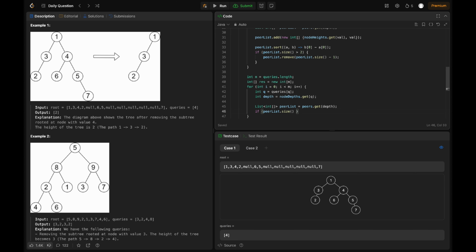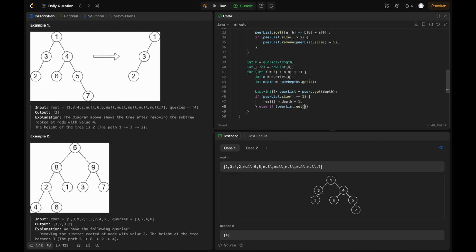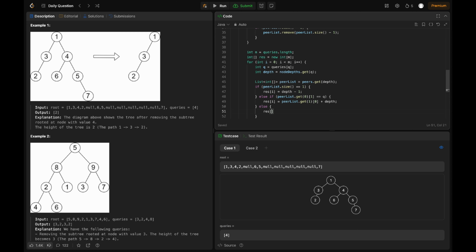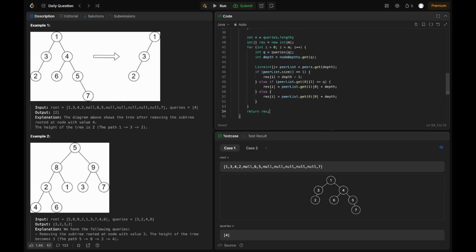If there is only one peer at this depth and that has to be removed, then the longest remaining path in the tree will be depth - 1. Or if the queried node has the largest height among the peers, then the longest path in the tree will go through the peer with the second largest height at that depth, which is stored at index 1. And that longest path will be equal to the height of the second peer plus the current depth. Otherwise, if we are here, that means this node was not part of the longest path in the tree. So we can take the pair with the largest height, that is the pair stored at index 0, and add the current depth to its height. And finally, we will return this result as our answer.